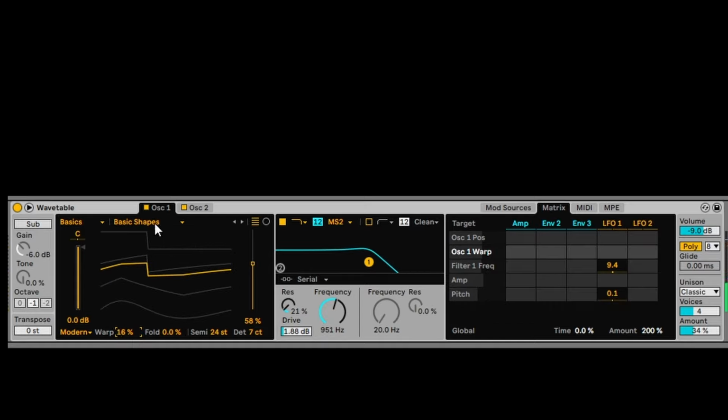But what you can see here on oscillator 1 is oscillator 1 warp can also be affected in the mod matrix by LFO1 or LFO2 or any of these other modulators. So let's just do that with LFO1. Let's just bring that up to 27. It's probably going to be too much, but we can dial that down. You can see that moving. Let's just dial the frequency down a bit.